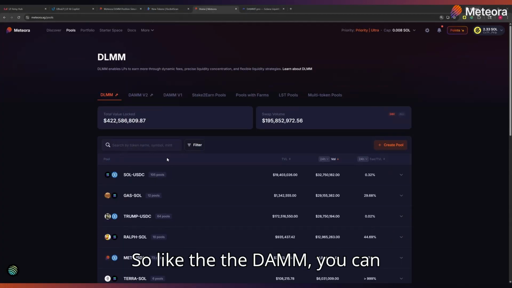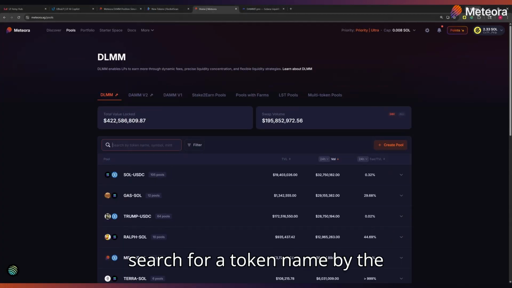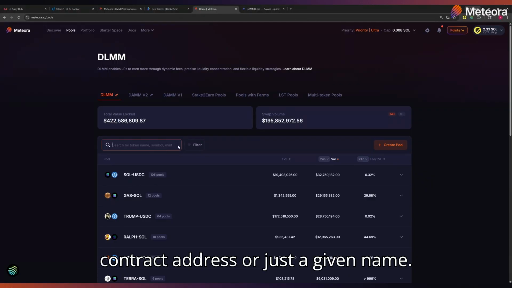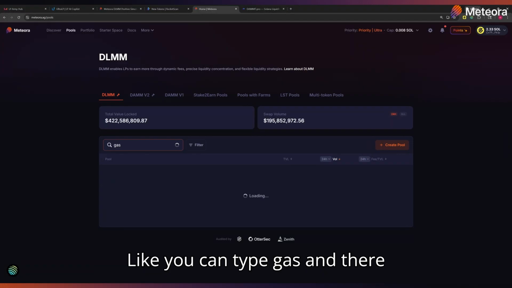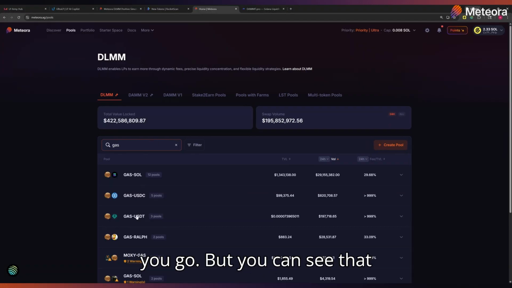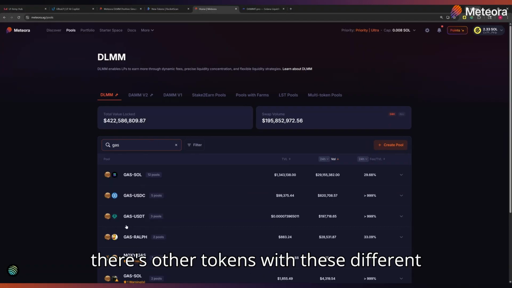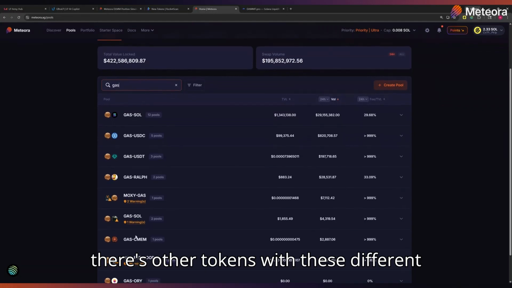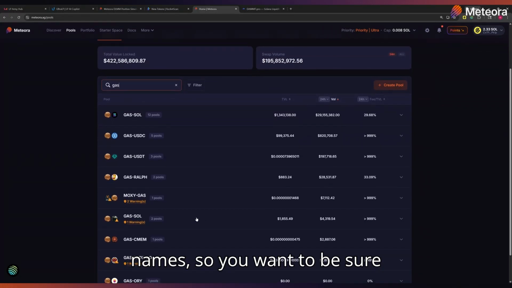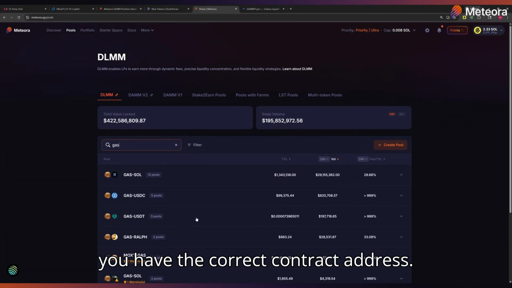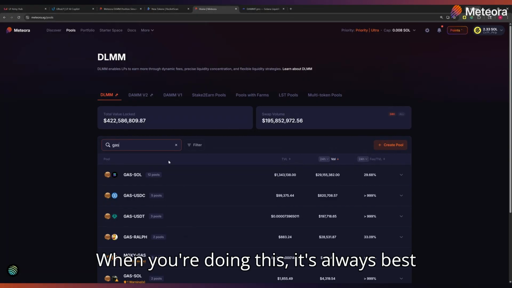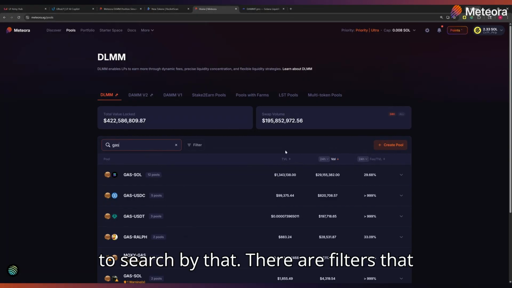So like the dam, you can search for a token name by the contract address or just a given name. Like you can type gas and there you go. But you can see that there's other tokens with these different names. So you want to be sure you have the correct contract address when you're doing this. It's always best to search by that.